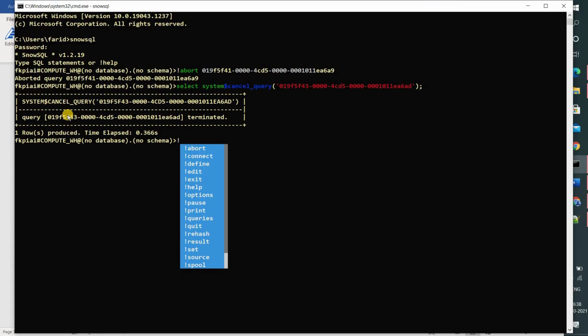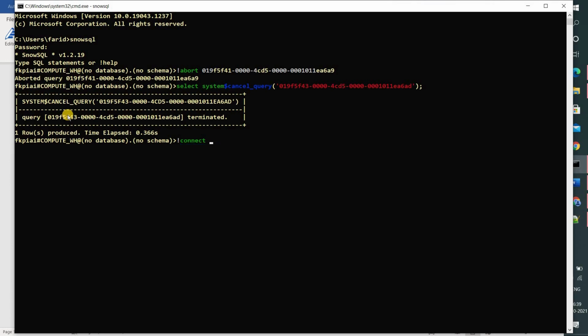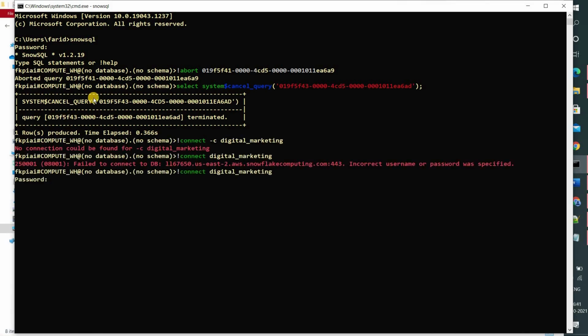Now let's look at the next command, that is connect. You are already aware of this command, right? In our previous class, we have used it. If you want to connect to another account which you have, this command can be used. Suppose I want to connect to another Snowflake account. You can say digital market. This is my other Snowflake account. Let's run this command now. Yes, now I got connected to the other account.